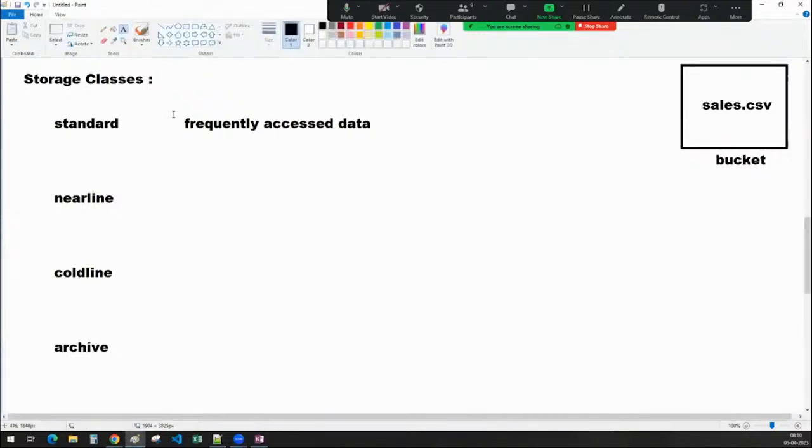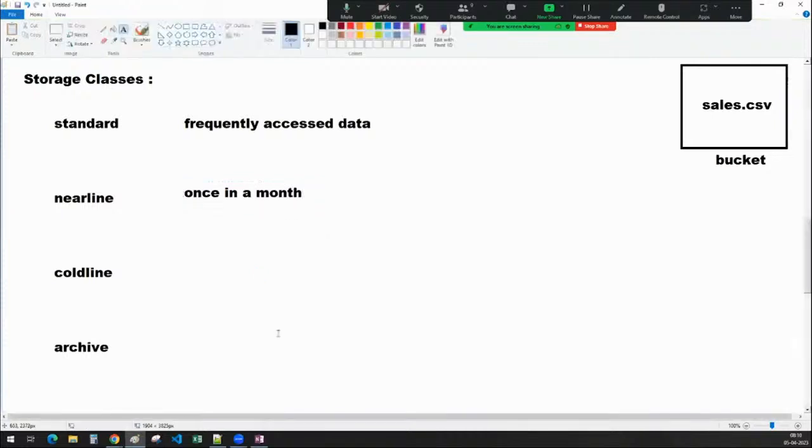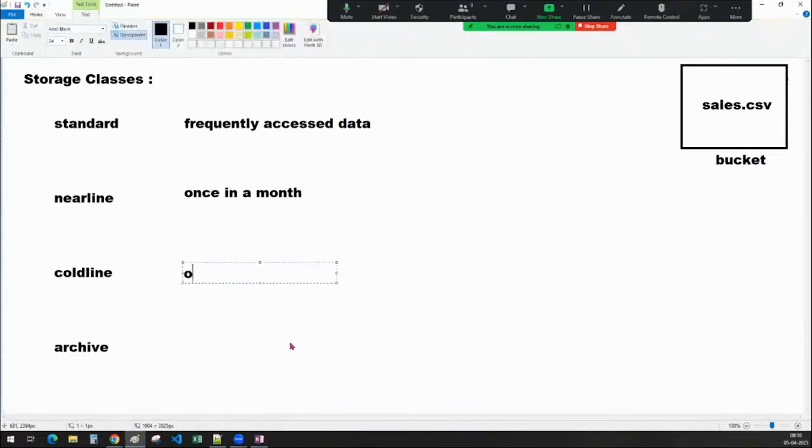And nearline, sir: you don't want to access it frequently. Your manager told you that you are going to retrieve this file or work with this file once in a month. Then you can go for nearline. And if it is not once in a month, we are just accessing it once in a quarter, then you can go for coldline. And one more is once in a year.